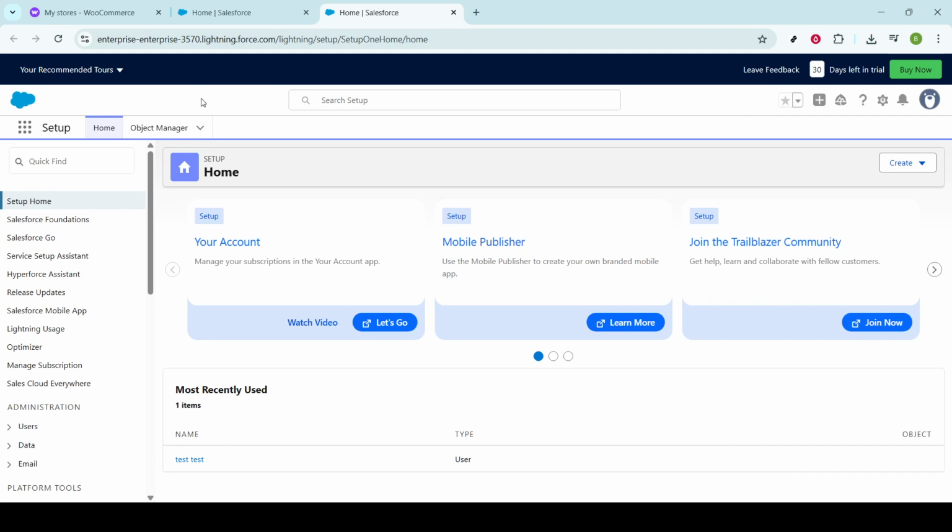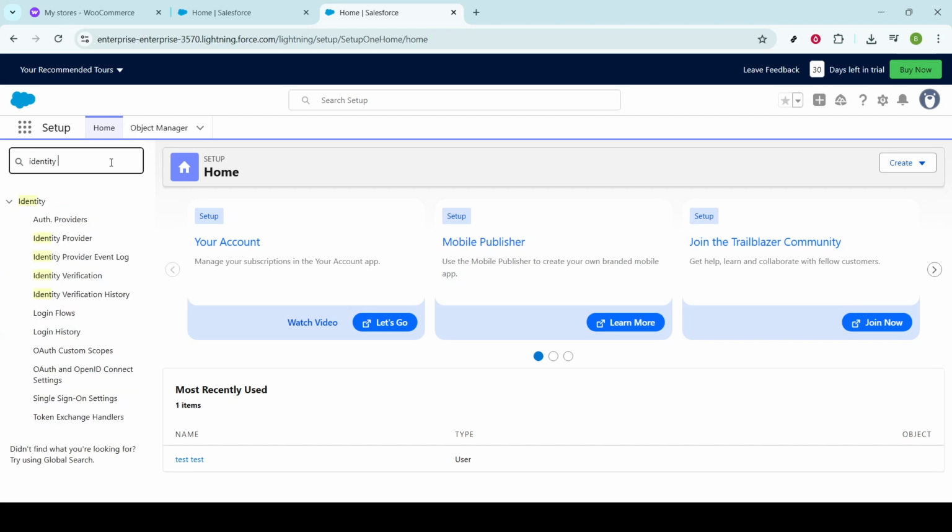Since our goal is to disable the verification code, we'll need to focus on the top left corner where a search bar resides, commonly known as the Quick Find box. This is your navigation tool. In this box, type the words Identity Verification. This step helps in quickly locating the settings associated with verification processes within Salesforce.